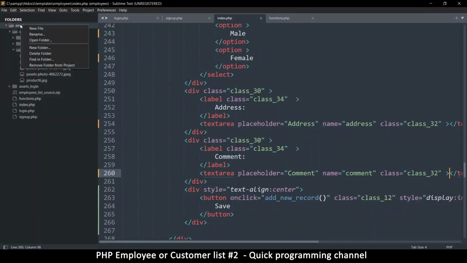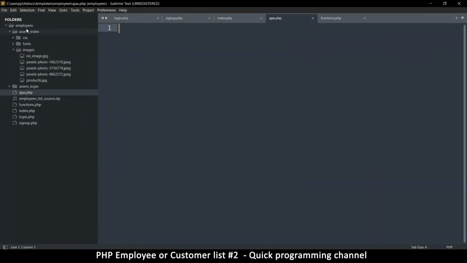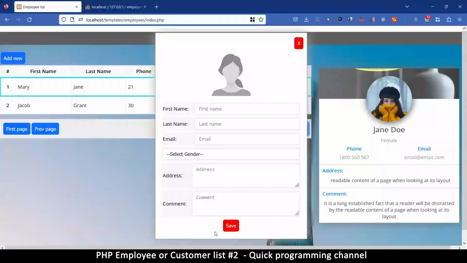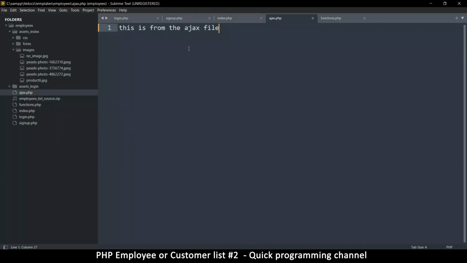So what I'm going to do is right click, new file, save. This one will be ajax.php. And then all I want to do here is just type some text and say, this is from the Ajax file. As simple as that, just plain text. And now if I say add, and then put stuff in here, and then say save, you see this is from the Ajax file, which means we managed to grab the Ajax file, and everything that's echoed in here or typed in here will be sent as a result.